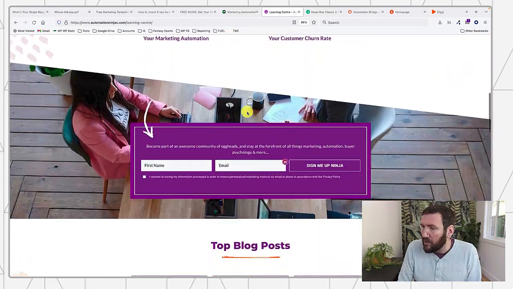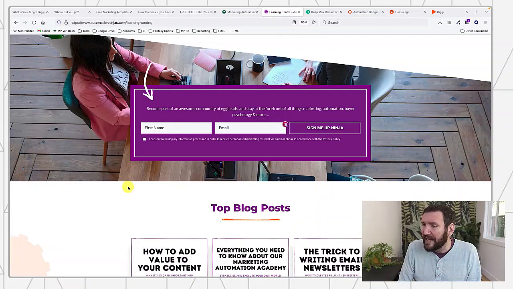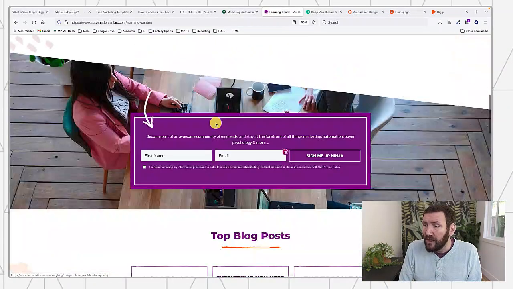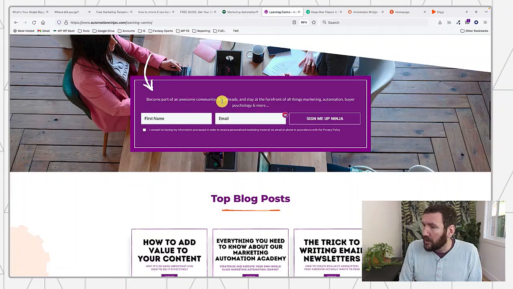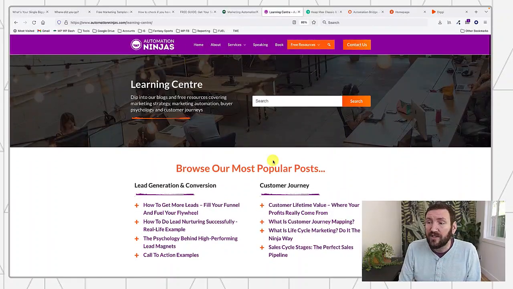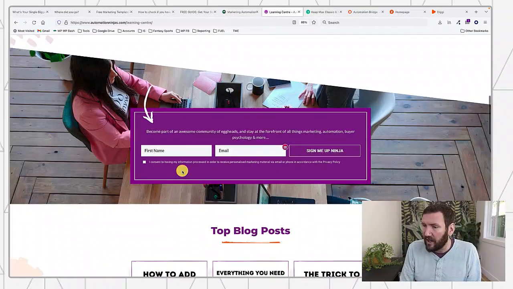We've got a bunch of their posts. And then as we get halfway down the page, after some value has been established here, join our community of eggheads, stay at the forefront of all things marketing, automation, buyer psychology, and more. And they're only asking for first name and email, and then the opportunity to sign up. And they've personalized this, sign me up ninja, with some brand language. The company is Automation Ninjas, so that feels like a good fit there.